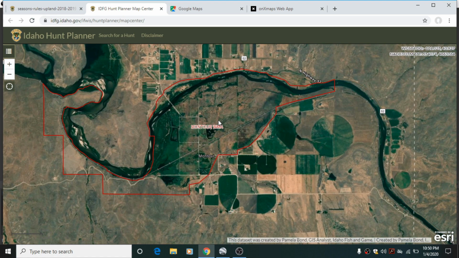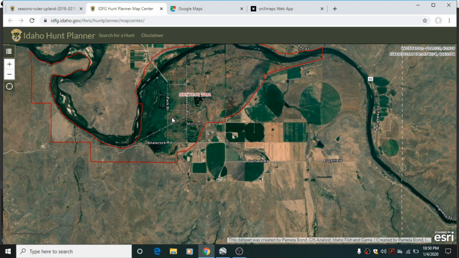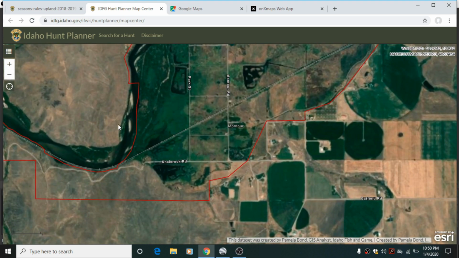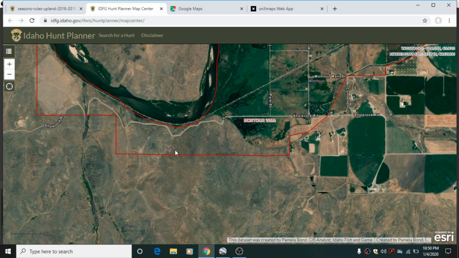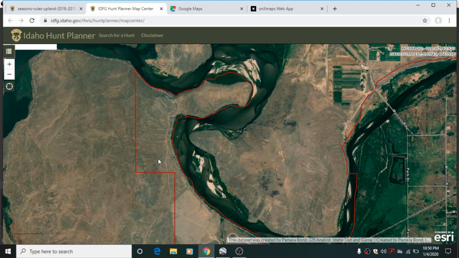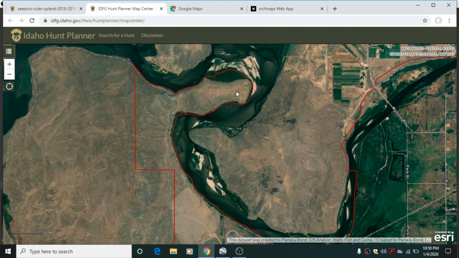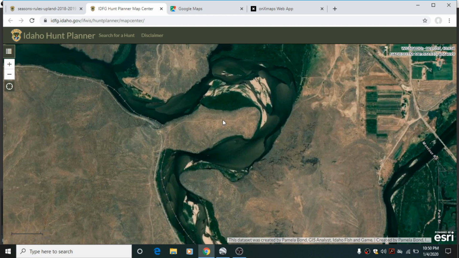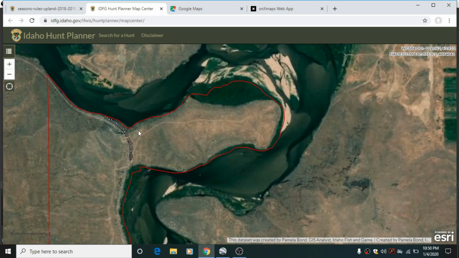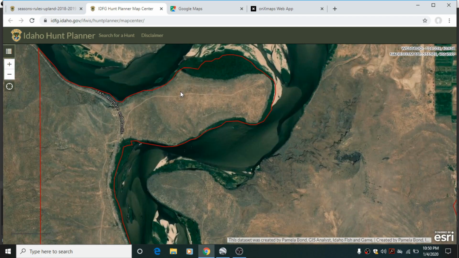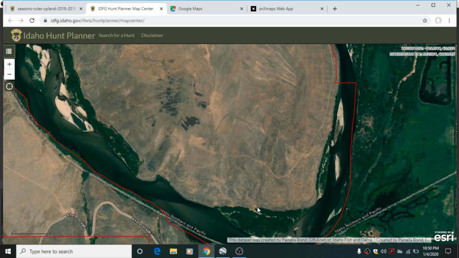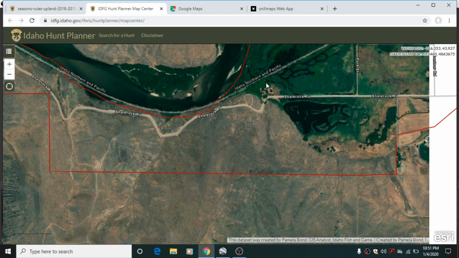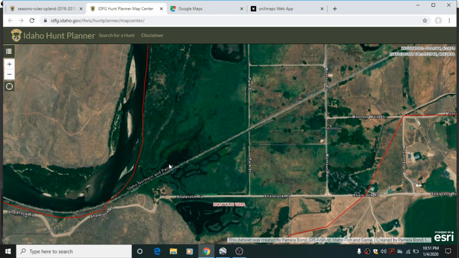So everything inside that red border is part of the WMA, and we're going to be looking for turkey habitat. So let's zoom in here, and we can see there's definitely color differences. This area over here, you can tell it's sagebrush. It's rocky, it's steep. It is close to the river, so we do have a water source for the turkeys, but other than that, it's pretty inhospitable. They're not going to have very good luck finding turkeys in that type of terrain. So let's look over here.